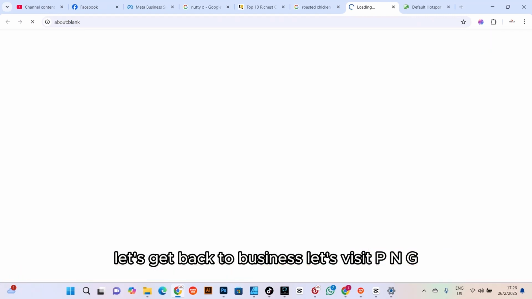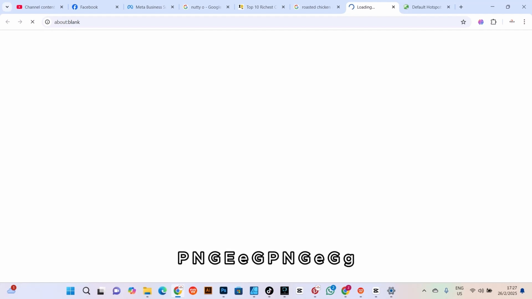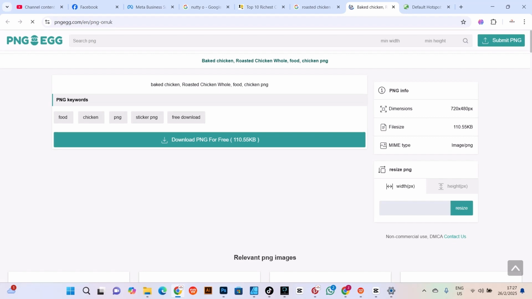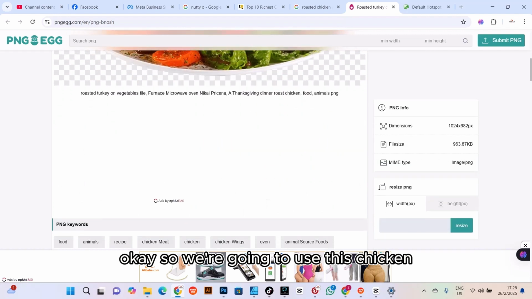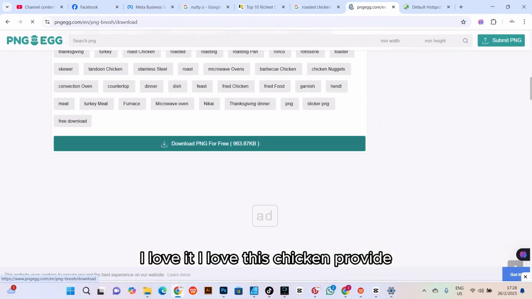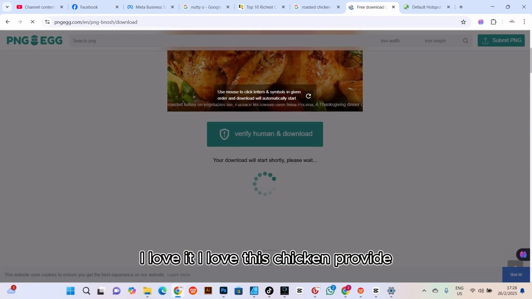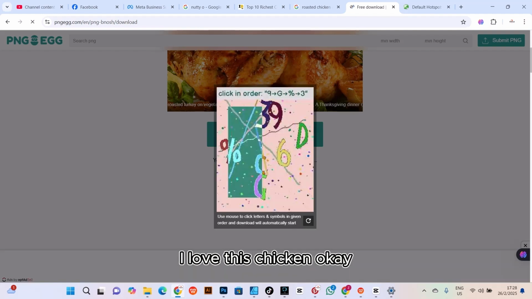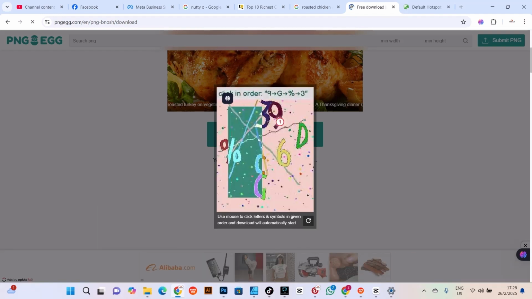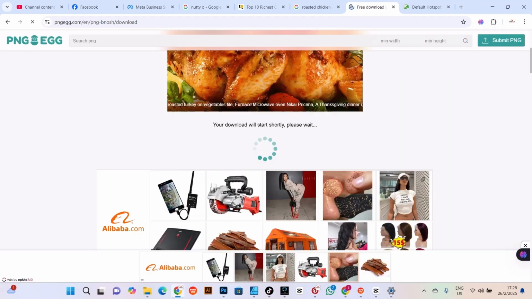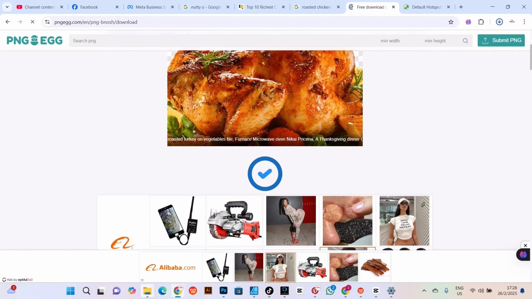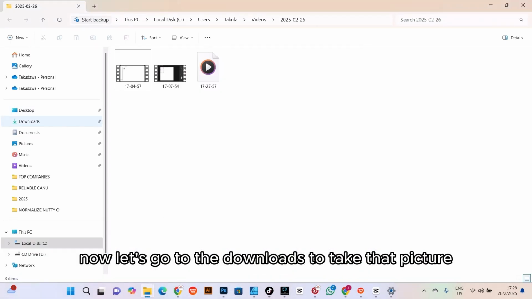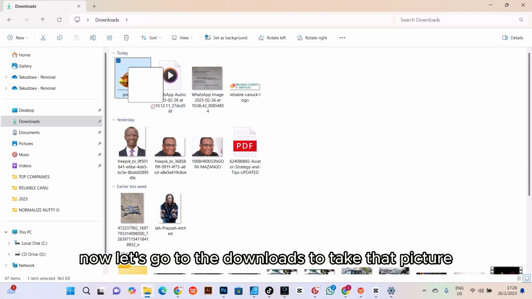Let's visit PNG EGG. Oh, wow. Okay, so we're going to use this chicken. I love this chicken. Downloaded like this. Now let's go to the downloads to take that picture.